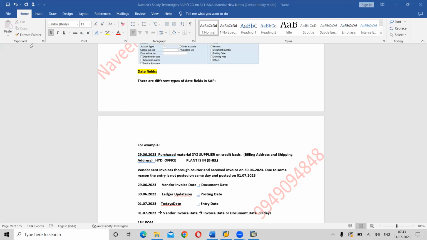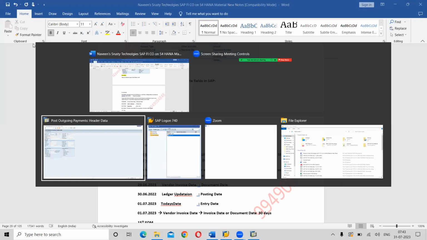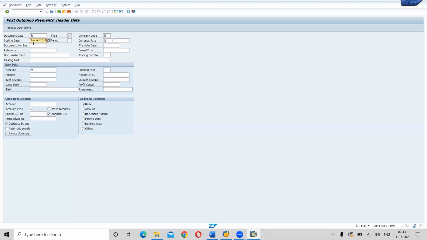Posting date would be the 30th of June, the last day, because whatever transactions you are entering will be related to that particular month. Until the books are opened for the June month, we can enter the entries.